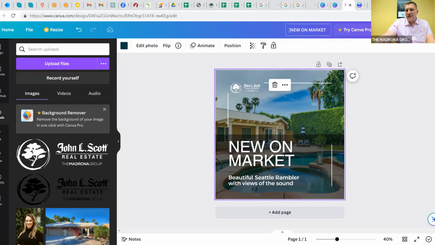I might want to name this, which you can do up here in this little box. If I use new on market as my terminology, new on market, new listing, just listed, whatever it is, I might call this my just listed template 1, something of that nature.